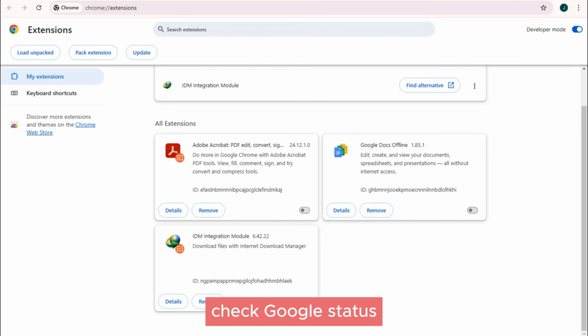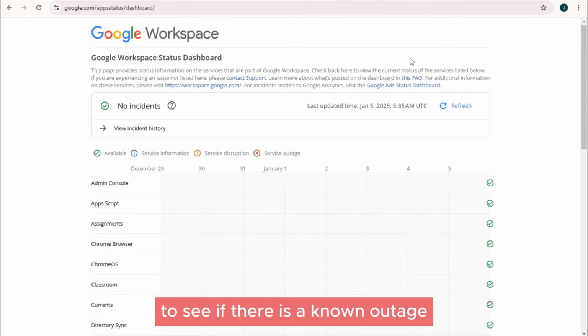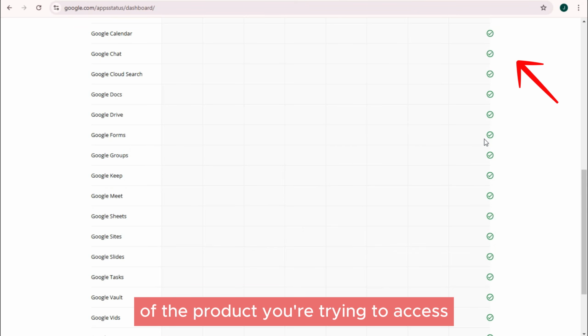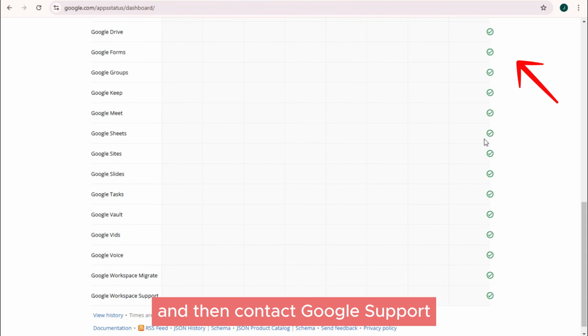Number seven, check Google status. Visit the Google Workspace status dashboard to see if there's a known outage of the product you're trying to access. And then, contact Google support.